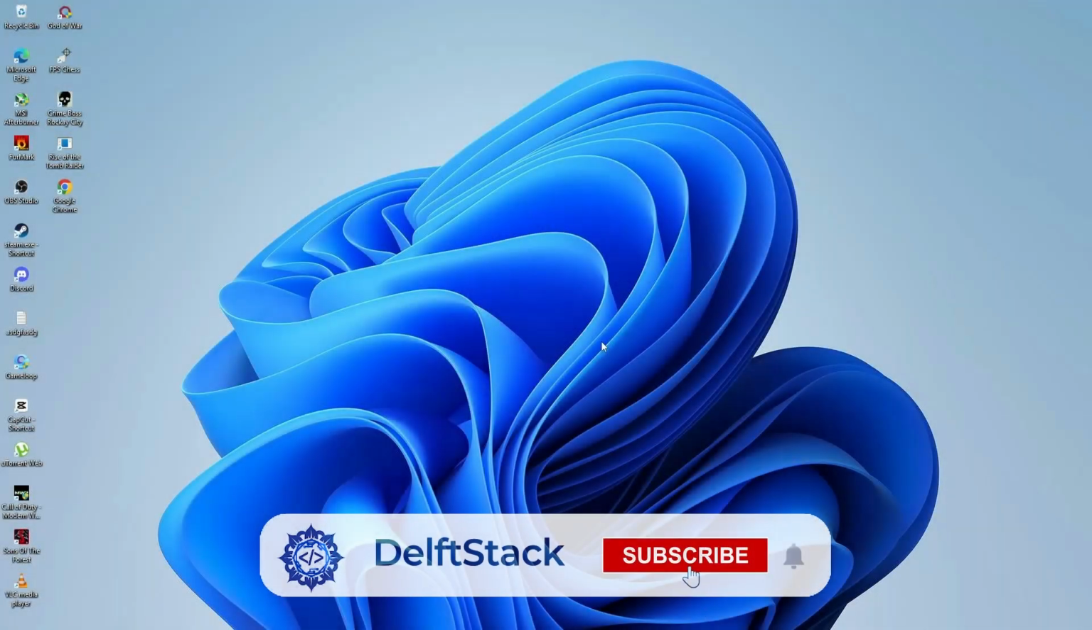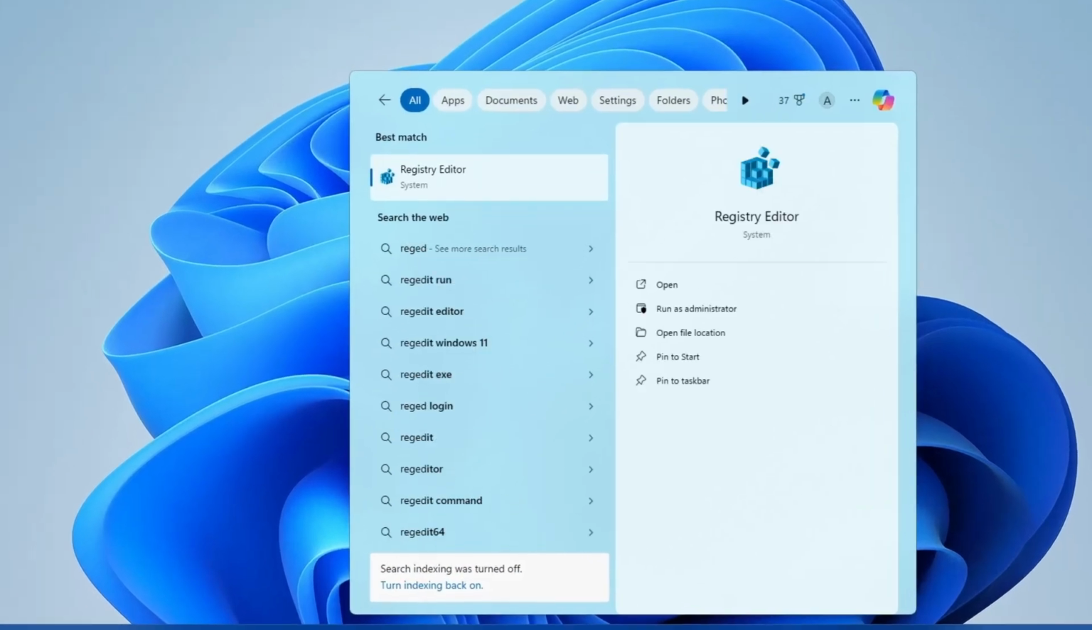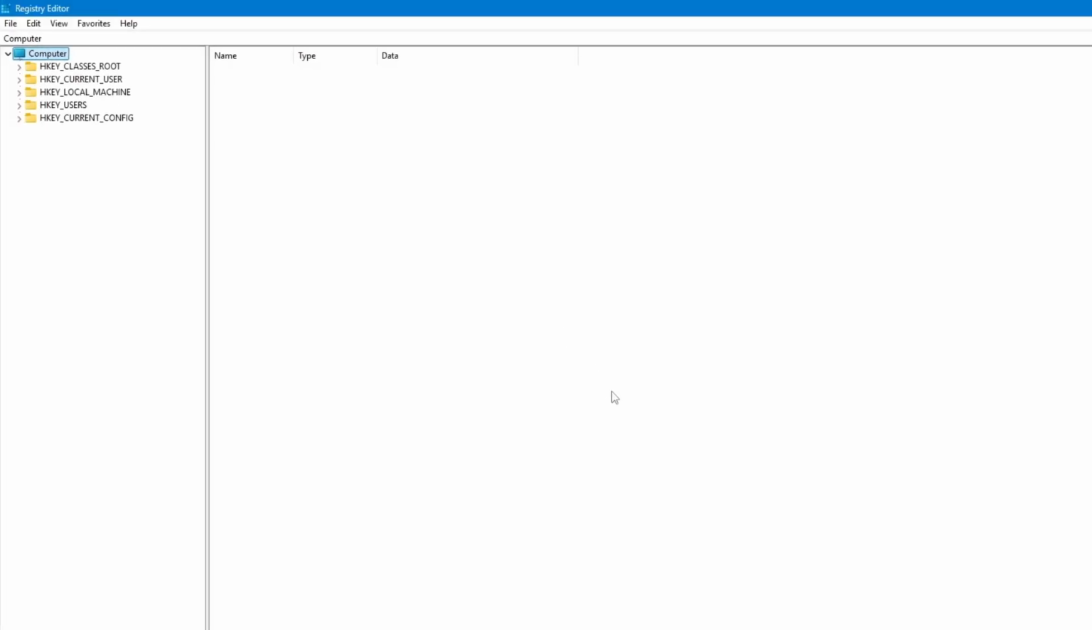In this video, I will show you how to find your Windows 10 or Windows 11 product key. Let's get started. Go to the search bar on your taskbar and type Regedit. From the results, click on Registry Editor. A prompt will appear asking for permission. Click on Yes. Now the Registry Editor will open.